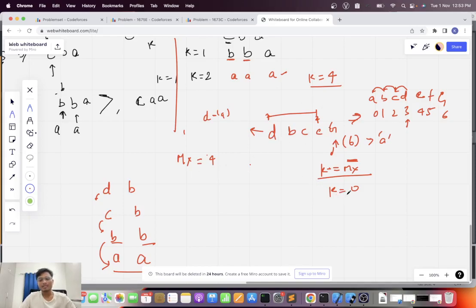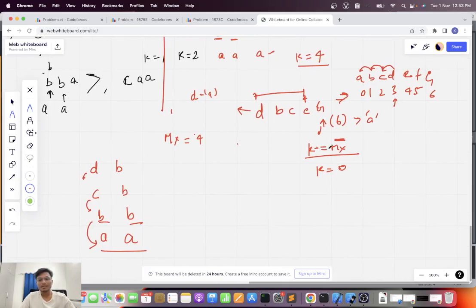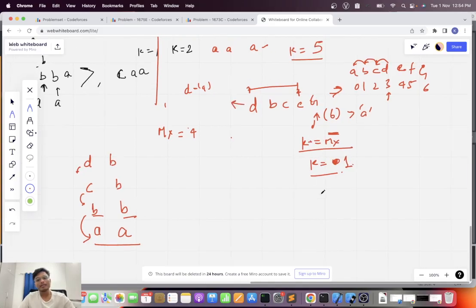So let's say k is equal to 0. Now I'll subtract the mx operation, and now k will become 0. Let's say it will be 5, then it will be good. Let's say 5 and k will become 1. Okay, now I can apply one operation on j.